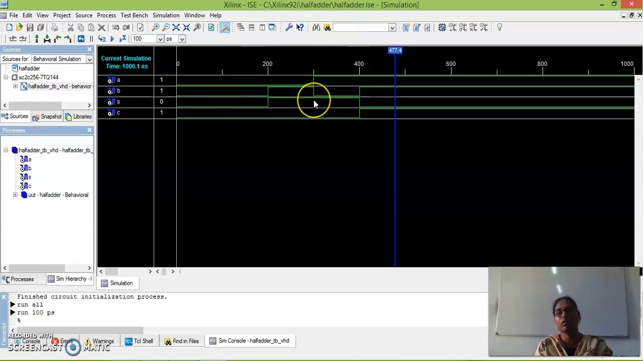This is how we can simulate the half adder program in Xilinx software. I hope you can understand, and you can run this program for the full adder also. The only difference is you change the logic in the module and write the test bench combinations for three inputs in the test bench. That is the only difference between these two. I hope you all can understand, and you can practice well.